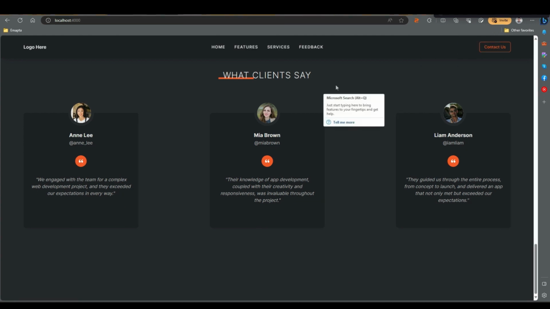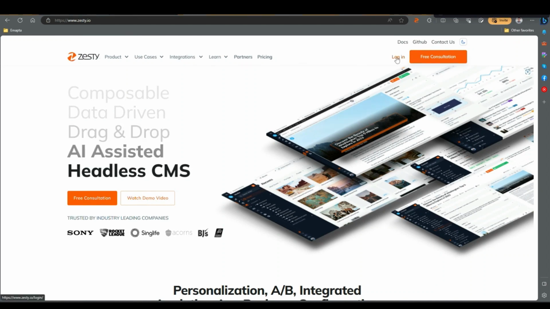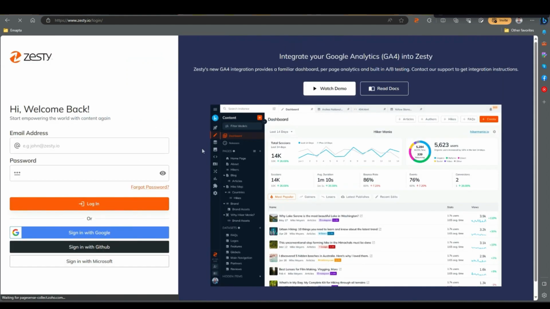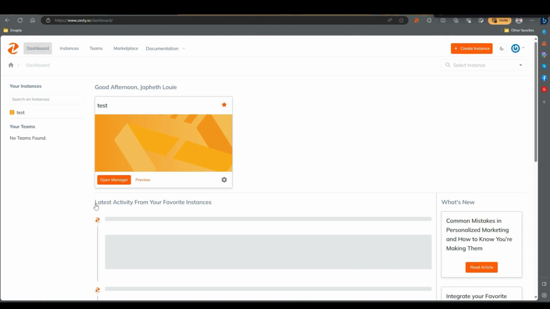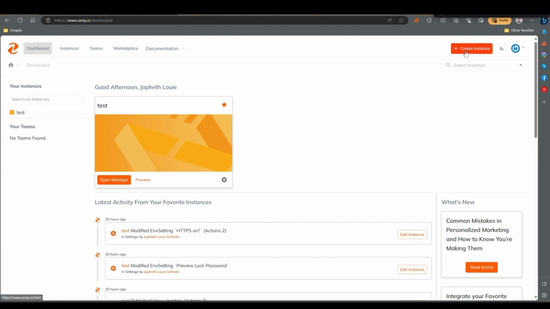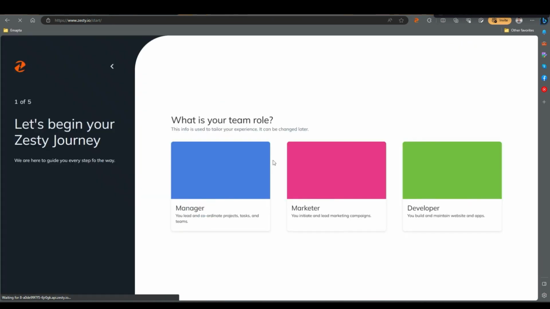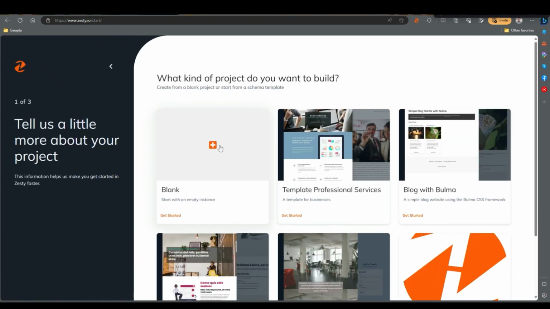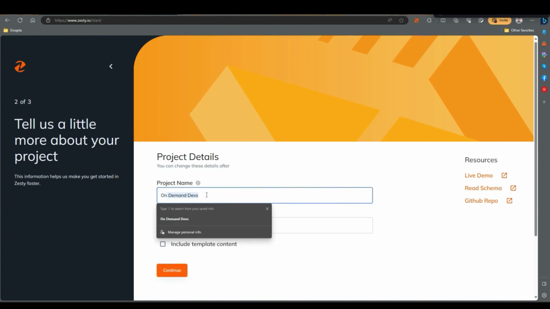Now to get started, let's first create an instance that we will be using for this project. To do that, let's head over to zesty.io and log in with our accounts. Then let's create an instance. You can do that by clicking this button in here. Then let's go for a blank instance. Let's name this on-demand devs.